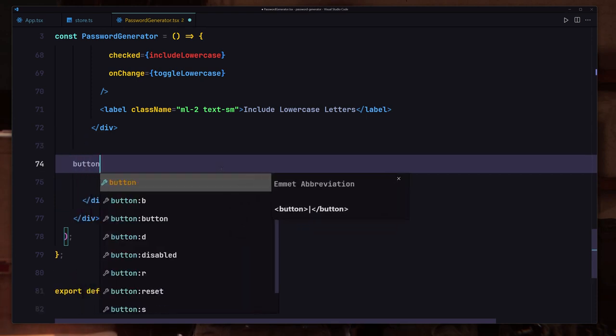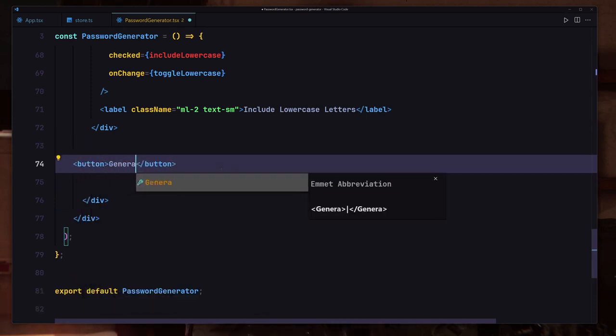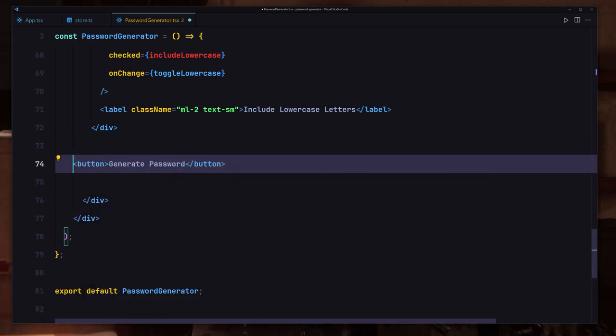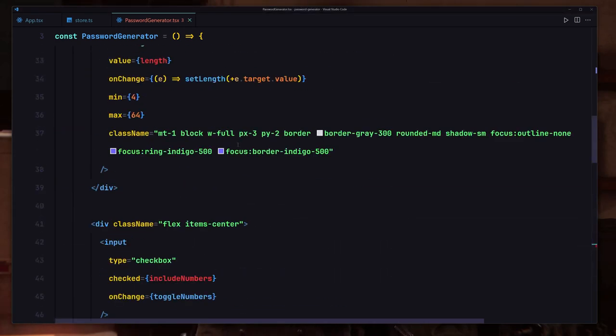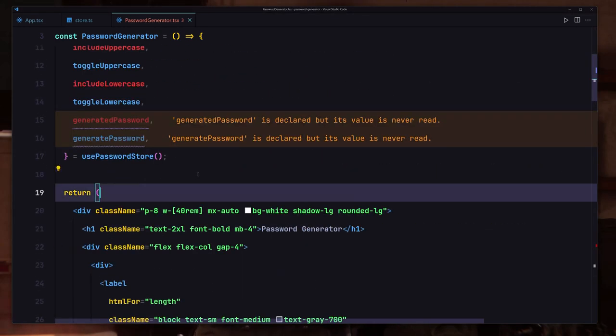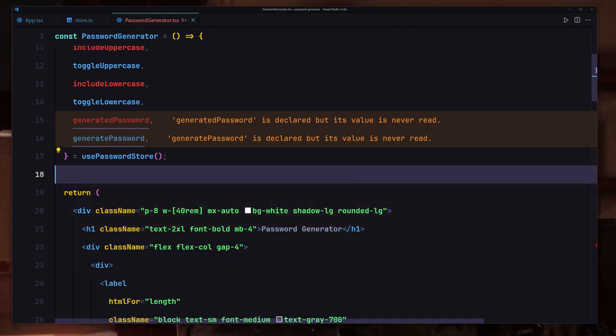Create a button, and it's going to say generate password. When somebody clicks on this button, we are going to be firing this handle generate password function, which is going to be just a one-liner function which we are going to be creating right now, and provide classes to this one right here. I'm going to copy the name of that and go to the top and create this function right here, which is going to be just a one-liner function.